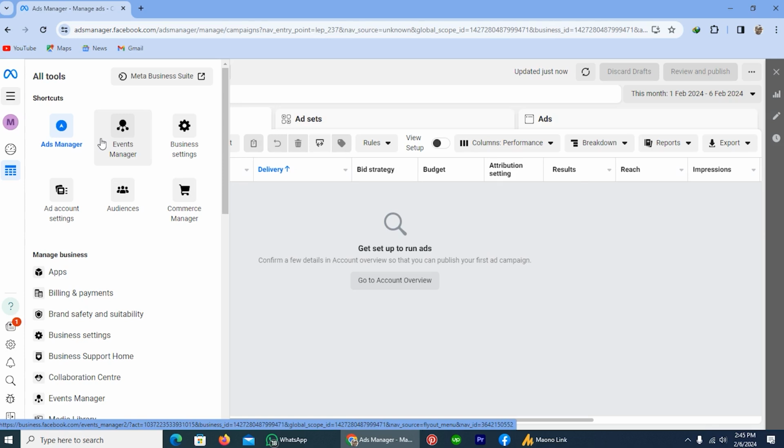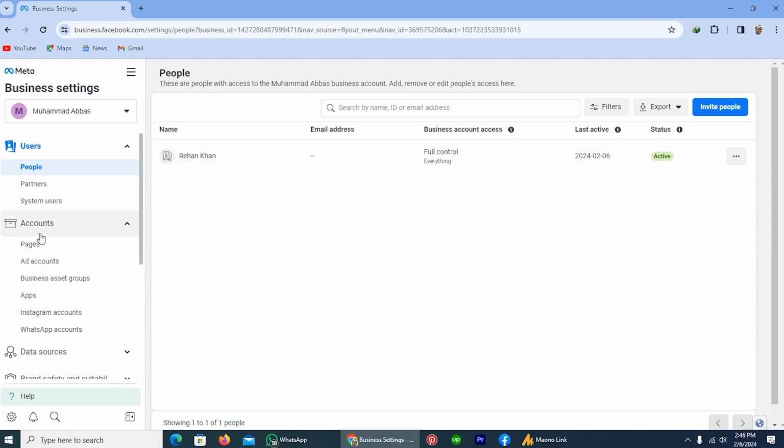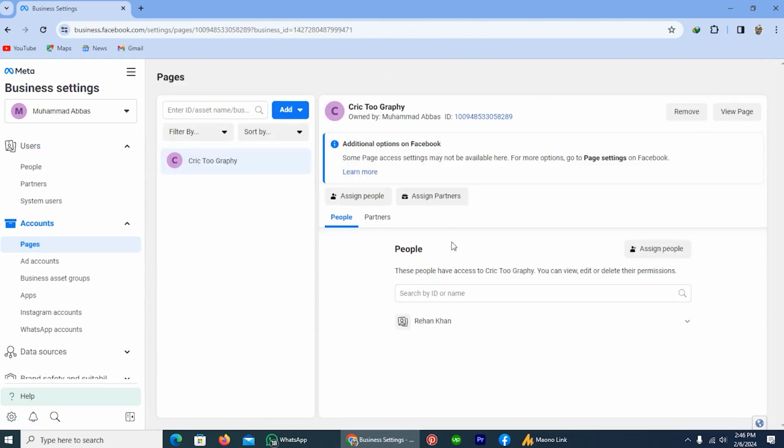Like if you have pages and want to give access to other people to your page, then simply tap on the business settings. And here is the option, Pages. From here, simply search the ID or name of the person to whom you want to give access to your page. So with the help of this business account, you can control everything of your Facebook, like ad account, pages, business assets, people, partners. So it's a benefit of using a Facebook business account.